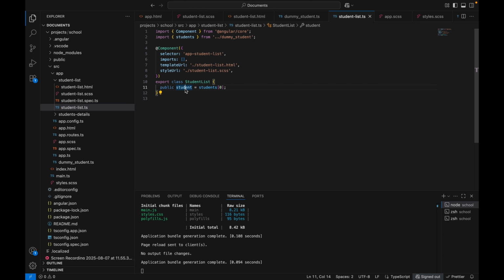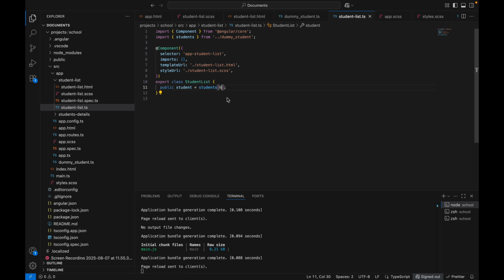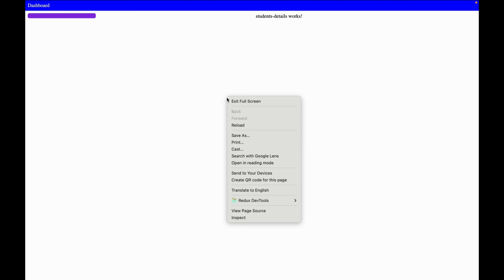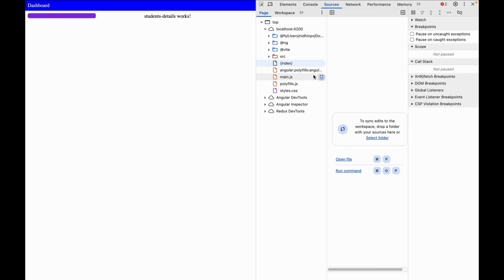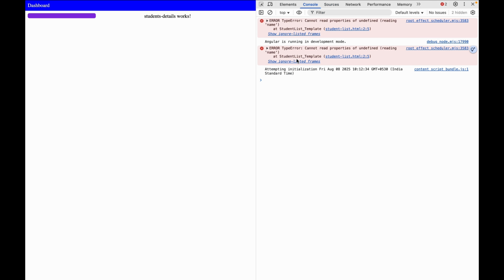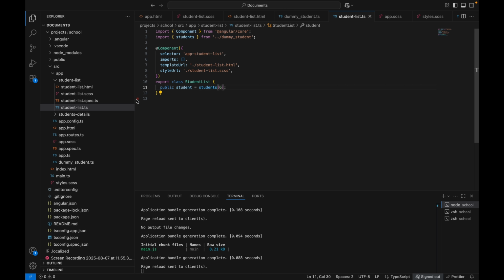Suppose if you are getting student as undefined, so I am using 6 here, so we will be getting an error in the HTML. Let's go back to browser, and if you are opening in console you will be getting an error saying that cannot read properties of undefined, because we have object till 5. We don't have 6th object, but we are trying to access 6th object. We will be getting an error.